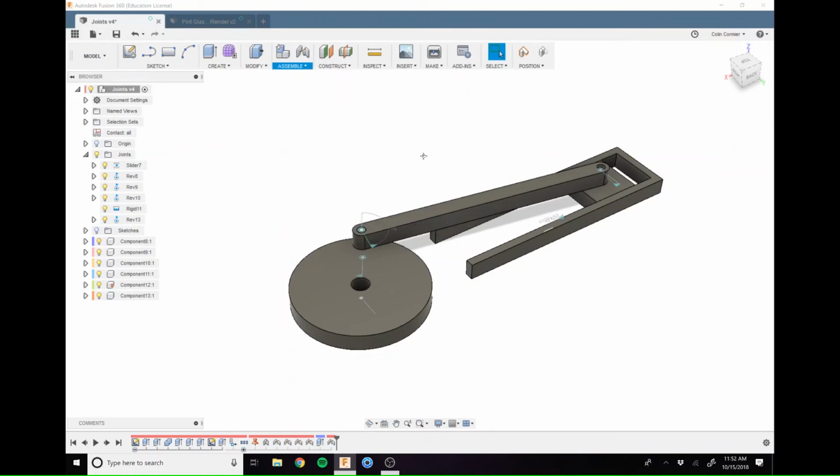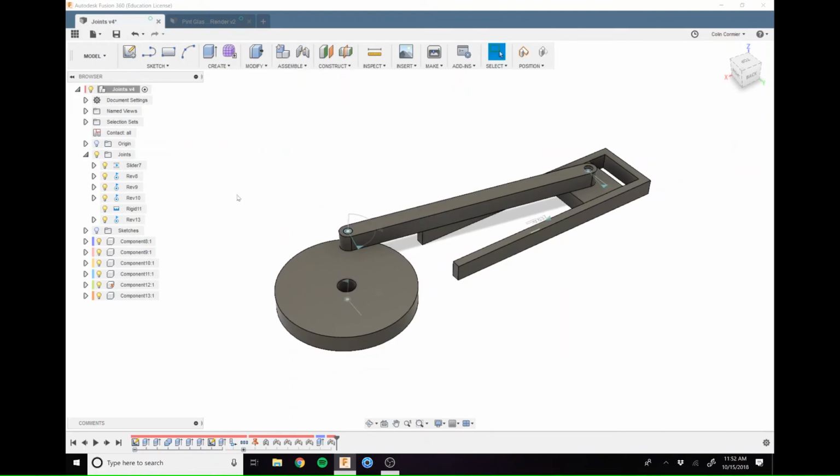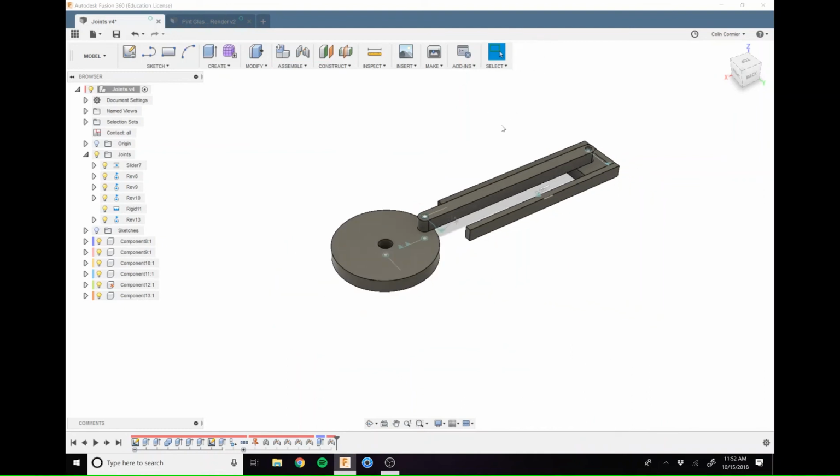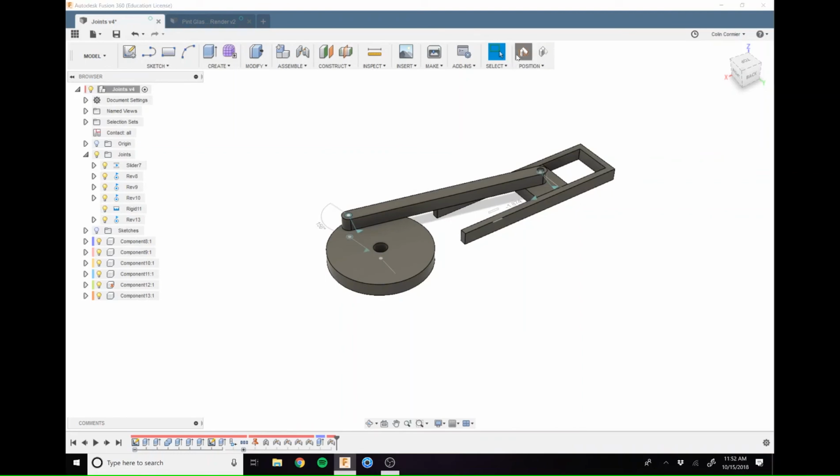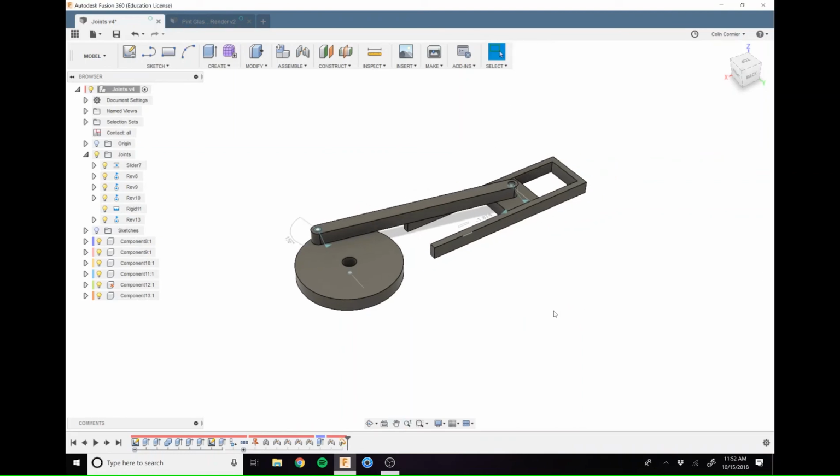Yeah, I think that's all I have as far as setting up an assembly with joints and creating stuff. Any questions?